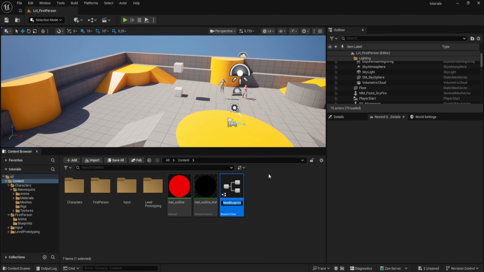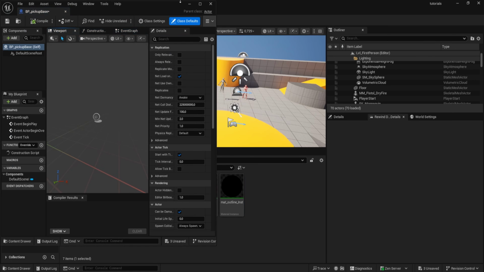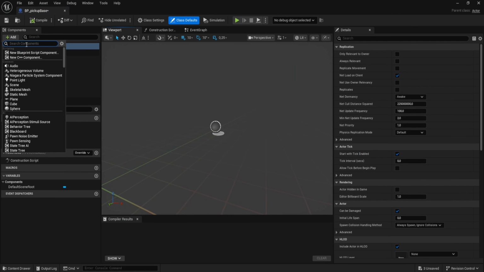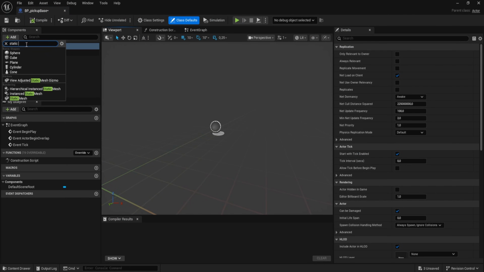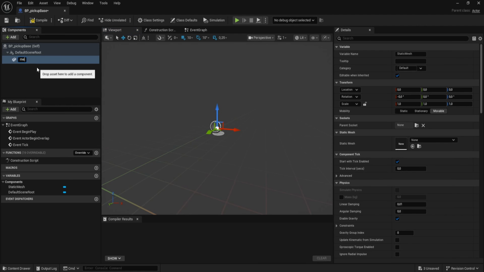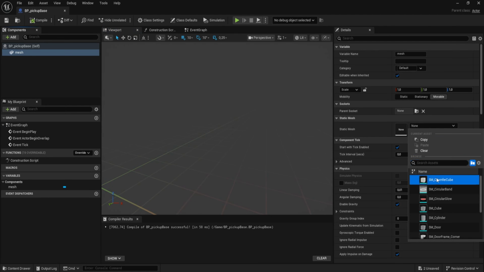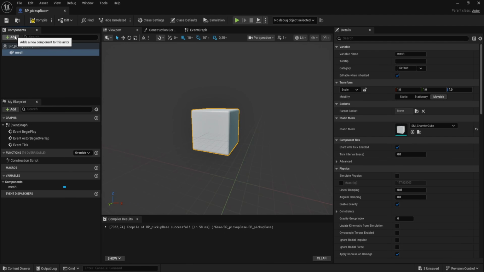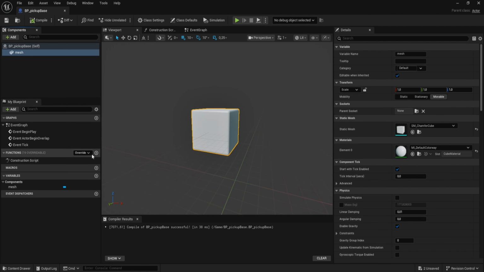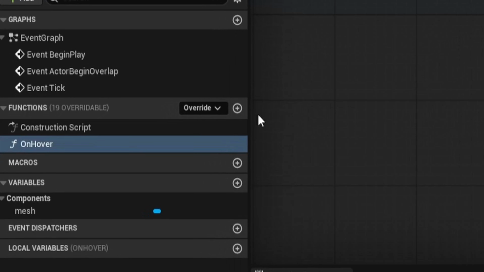In our case, I will only be using it for pickups, so I'll call it BP base pickup. After opening it, we can create a static mesh and assign it as our root component by dragging it. Go to the details panel and assign it any static mesh that you like. Now that our blueprint is visually ready, we will need to write the functionality to assign our overlay material.